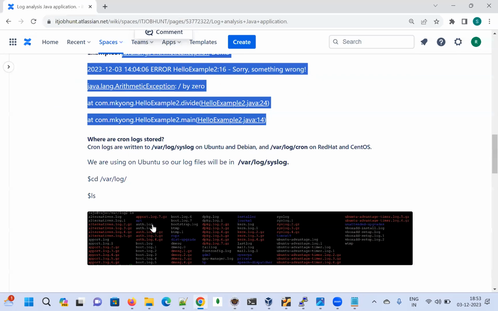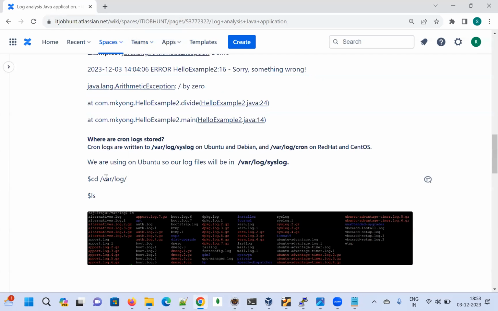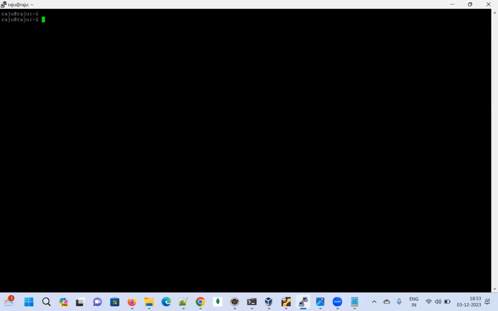Okay, let us move on to the next example. What they are asking is, where will the logs be stored? Okay, let me go to here. If I am in the same path, I will show you. Okay, now see here, pwd. Okay, pwd.